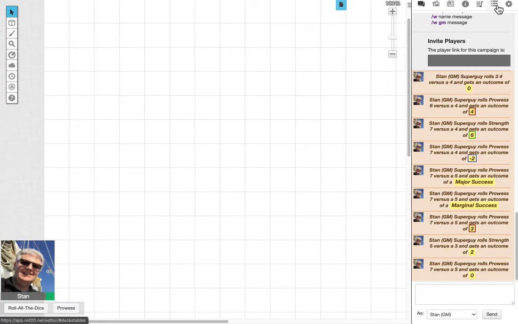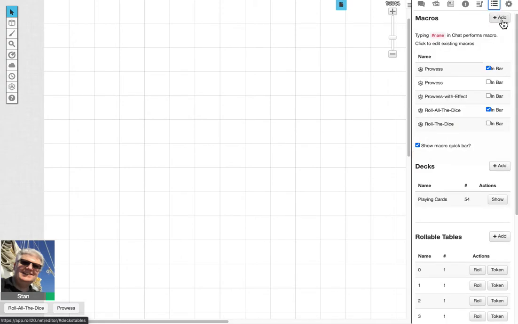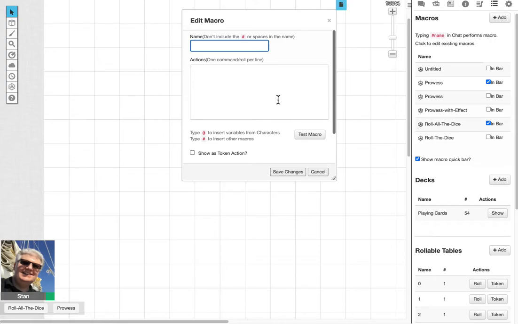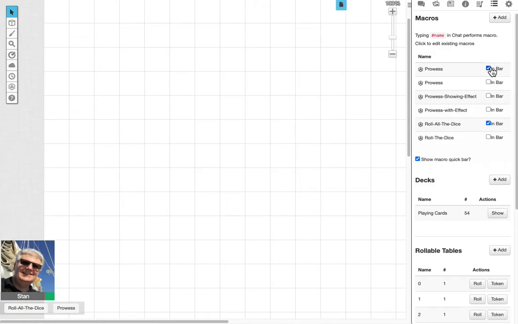So in this case, we're going to make a macro. This is prowess again. So we're going to say this is prowess showing effect. And it actually does a little table call. I'll show you how that works in a second. But let's see, prowess showing effect. Okay, so here's the button I just added.